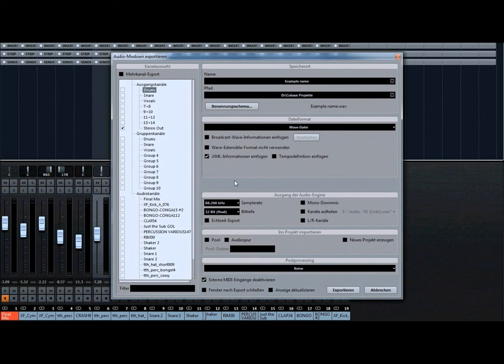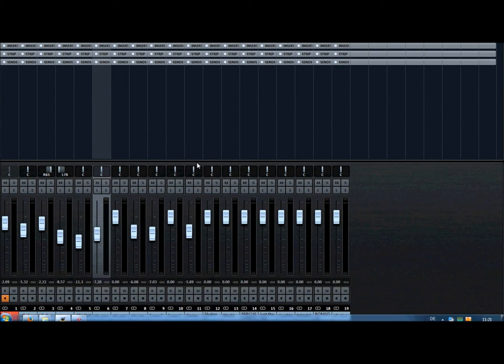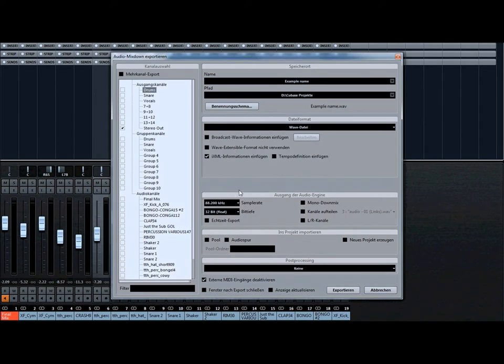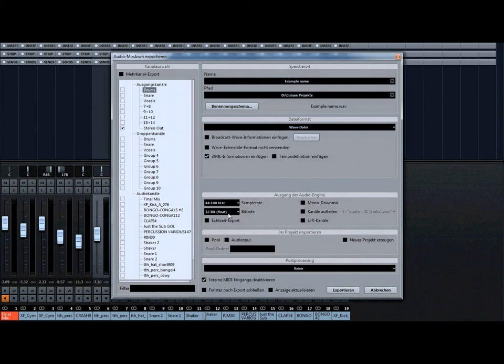Because when you have an uneven dividing factor, you have the problem, or may have the problem, that you get some artifacts in your audio file, because the calculation would not be exactly like when you have a straight dividing factor. That's important to know. But I use 44.1 and 32-bit float as the bit depth for the whole project mixdown.